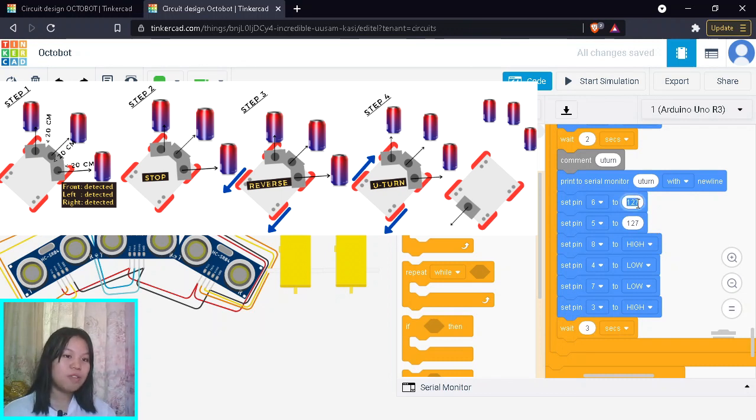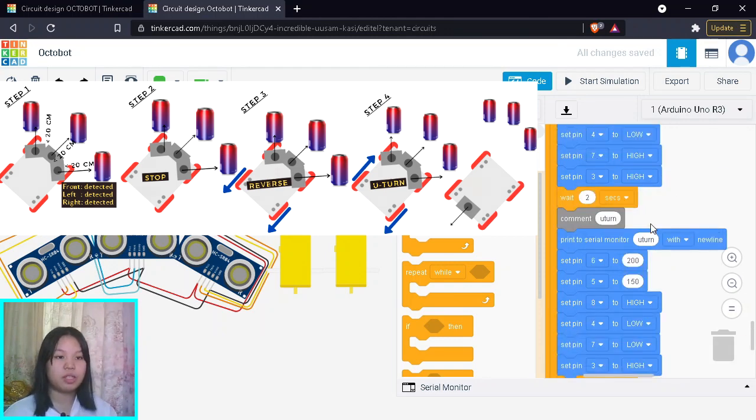To achieve that objective, I'm going to ask my left motor to rotate at a greater speed, about 200, and my right motor to rotate at a slightly lower speed, about 150. If you don't want that, you can set it to the same speed. You can play along with these parameters and see how it works.